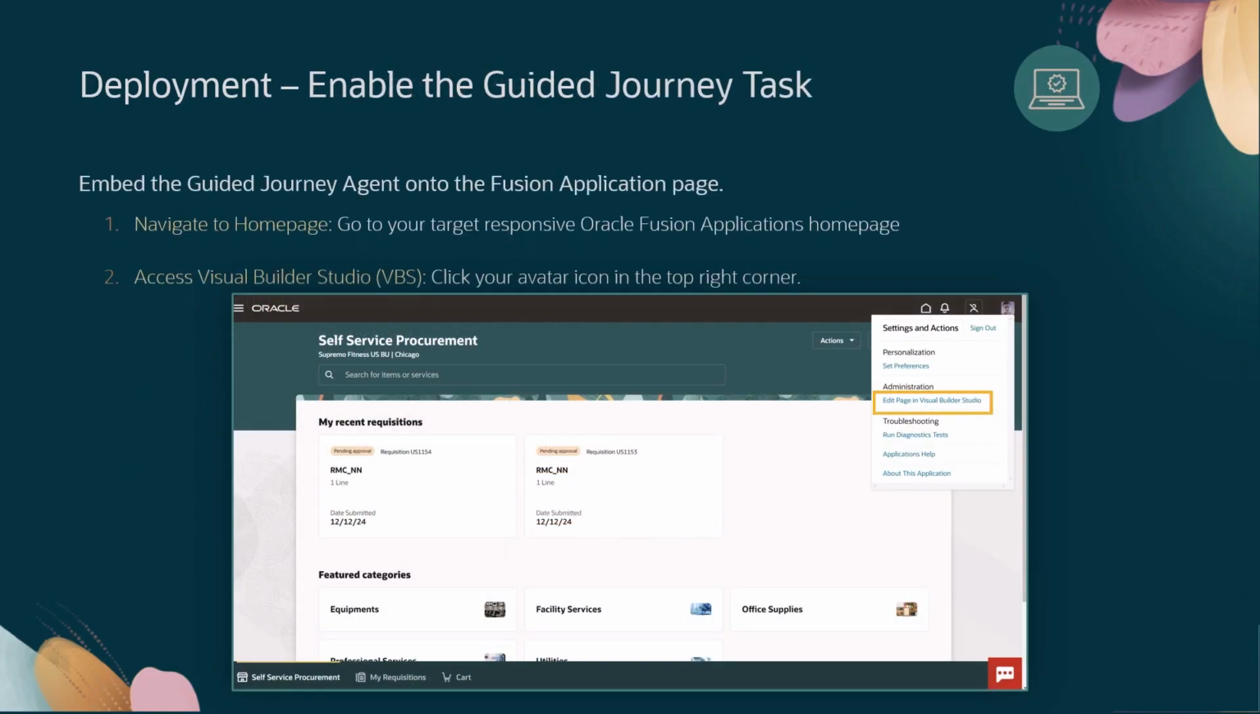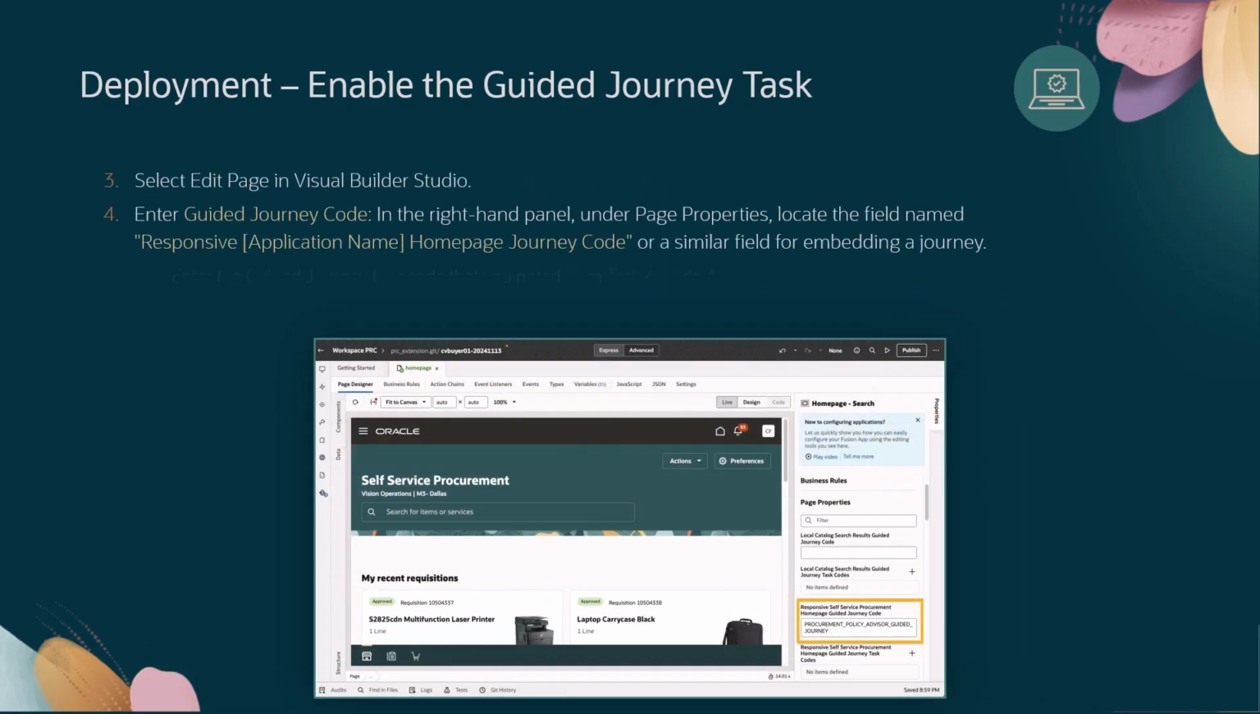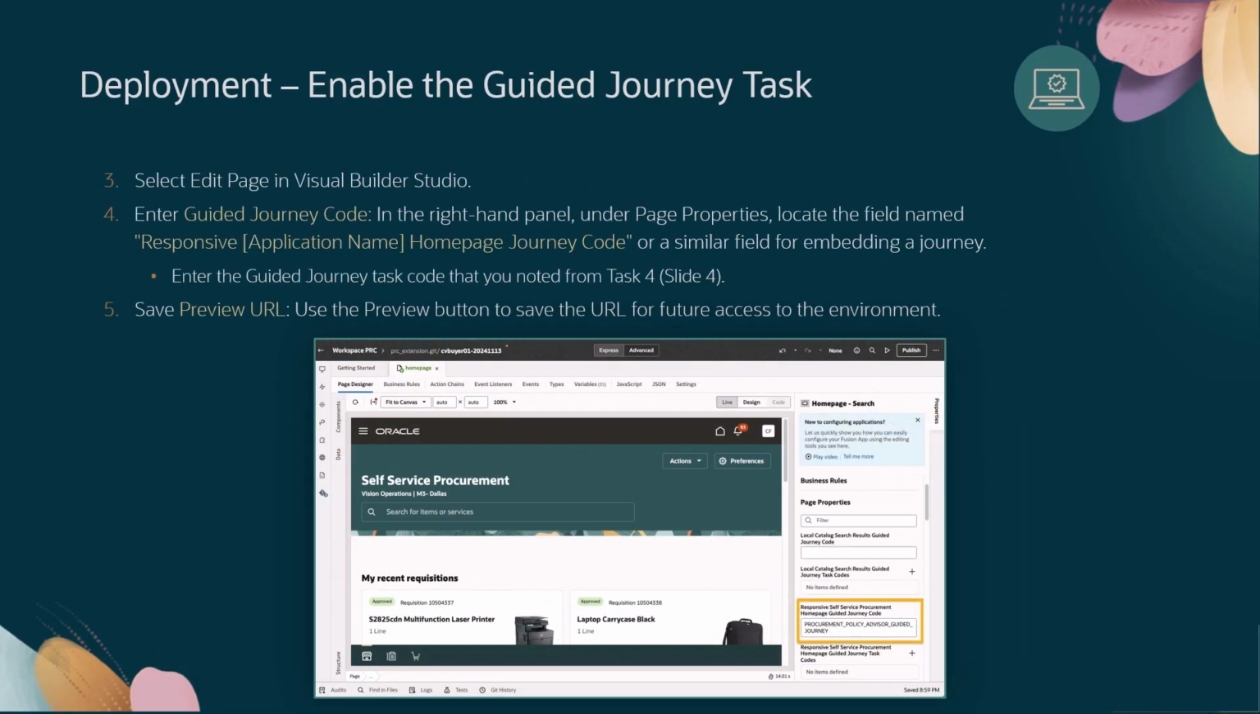The final step in deployment is enabling the guided journey task on the application homepage. From the Fusion homepage, we open Visual Builder Studio. We go into Edit Page, and in the page properties, we enter the guided journey code generated earlier. This embeds the agent directly into the home page. Once saved, we can use the preview option to generate a URL and confirm the setup.